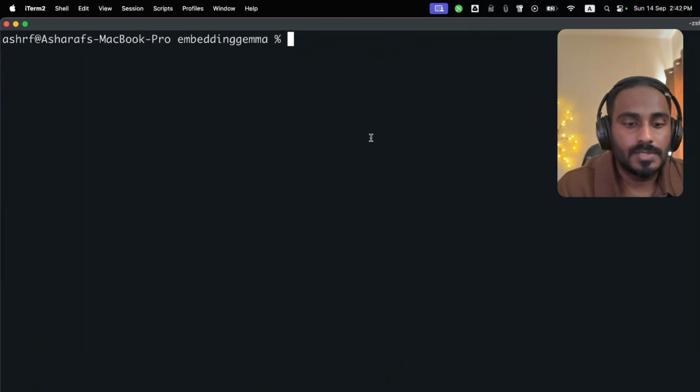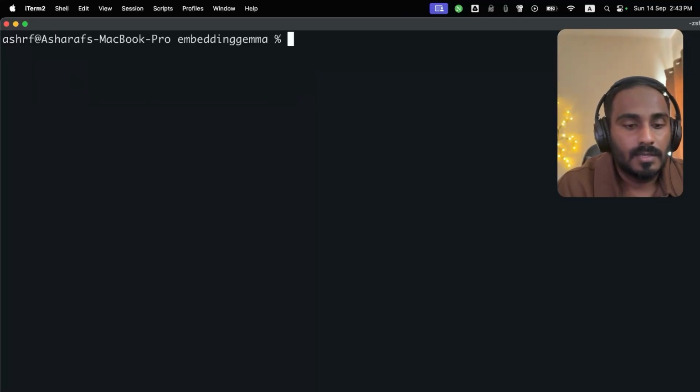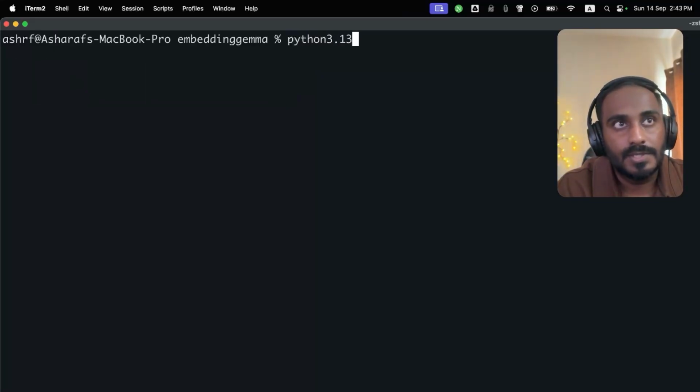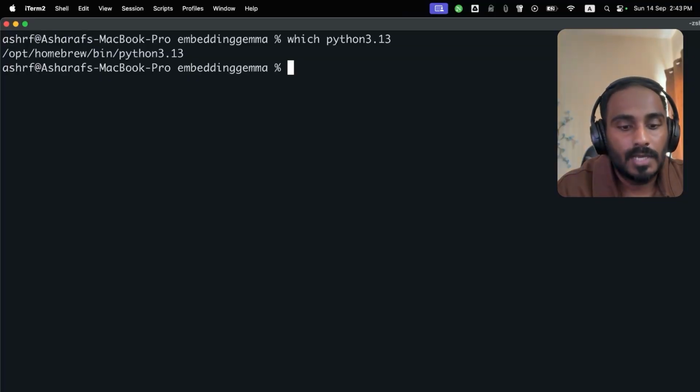I already have a folder called embedding Gemma. You need at least Python 3.13 for this tutorial if you want to follow along. I'm going to check if my system has Python 3.13, and yes, I have it. If you don't, you can install it based on your operating system. Just search for how to install Python 3.13 on your machine, and you're good to go.